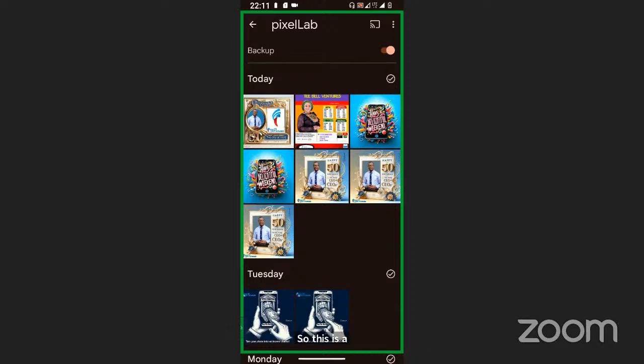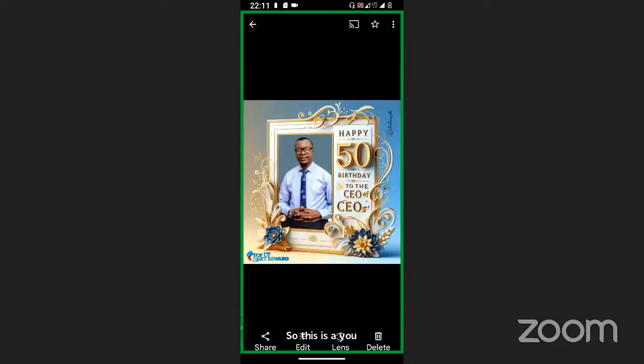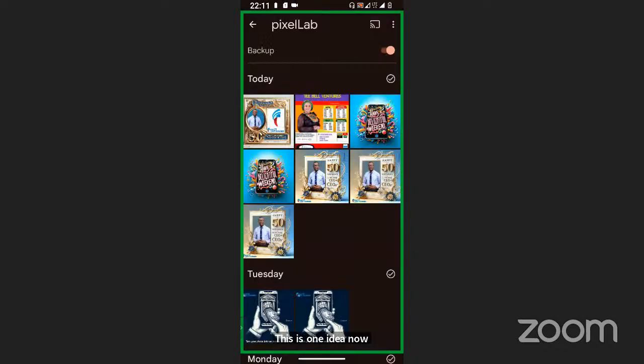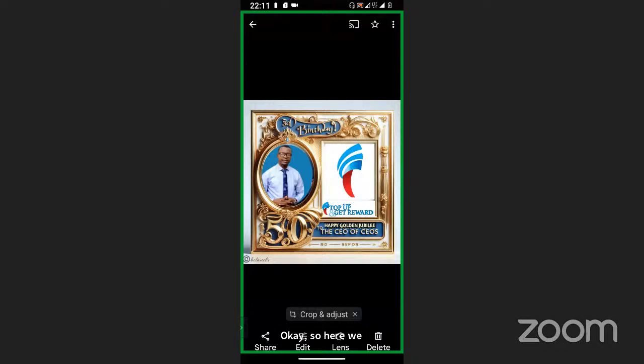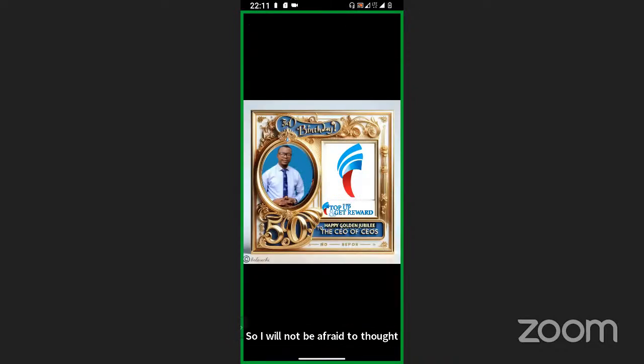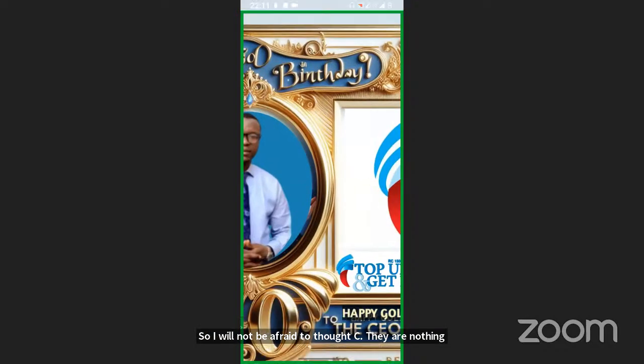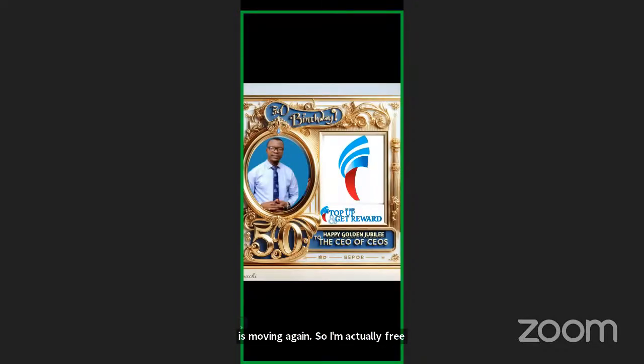So this is one I did now. Okay, so here we are. We can actually use this. And if I still want to work on this, I can move it as it is back into Pixel Lab. And I won't be constrained to be careful not to touch things. They would have been fixed. So I will not be afraid to touch. See, nothing is moving again. So I'm actually free to work with this.